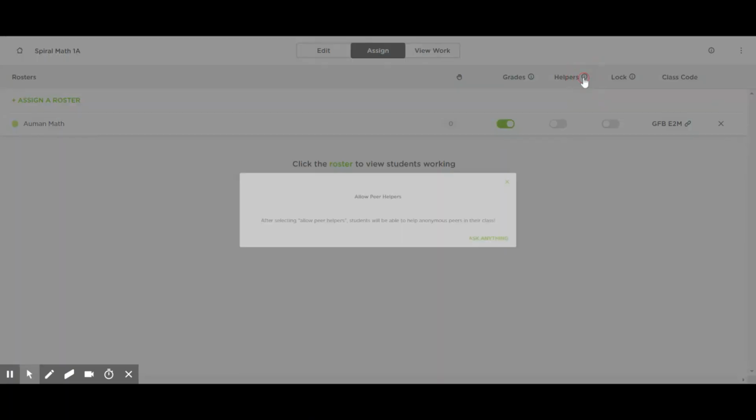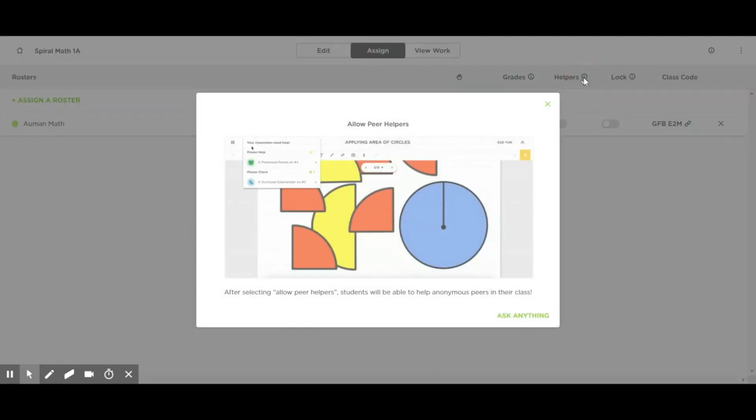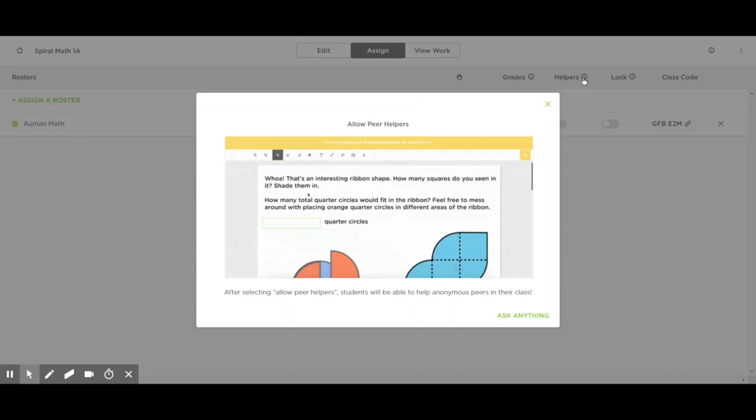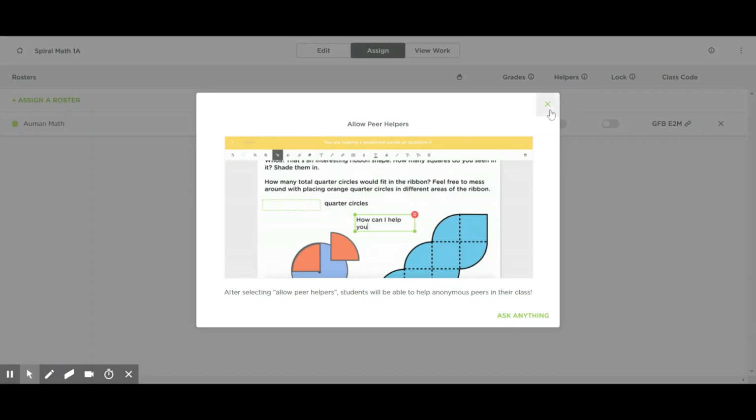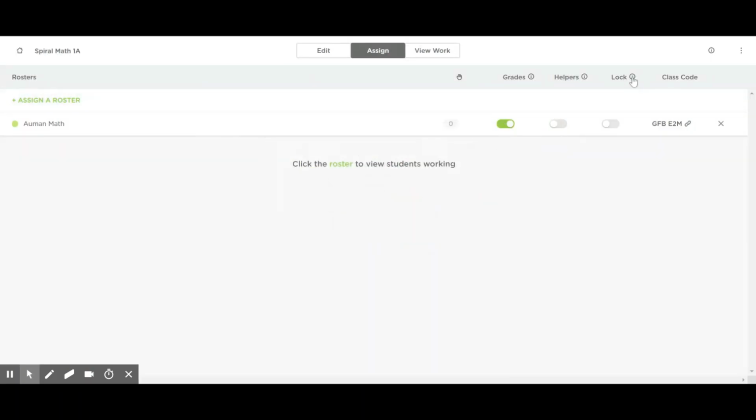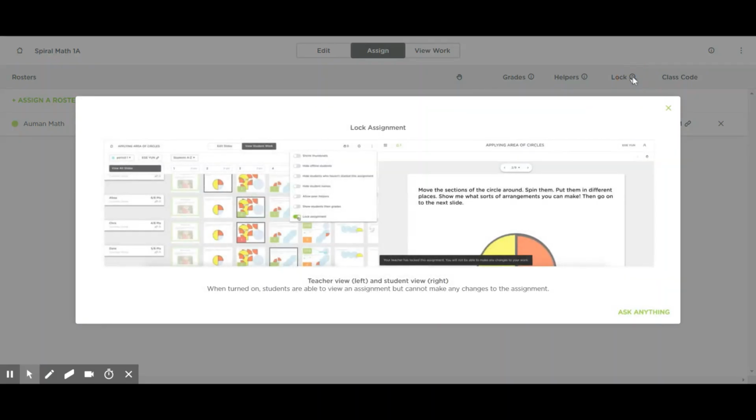There's also a helpers option. This helper option allows students to be able to help anonymous peers in their class. So if they are excelling in a skill, they can become a peer helper. You can lock down the assignment, which when turned on, allows students to view the assignment, but they cannot make any changes.